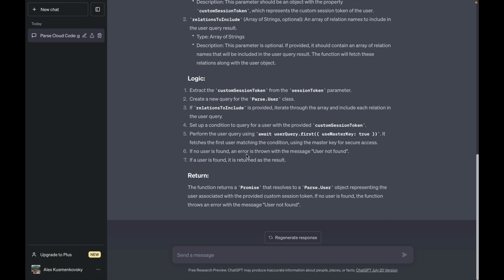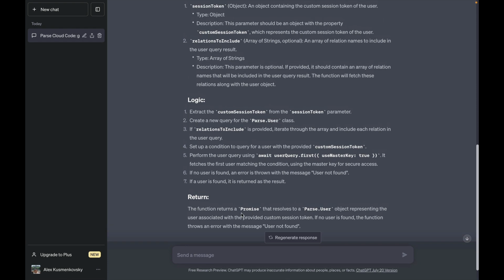If no user is found, an error is thrown. If a user is found, it is returned as the result, and the return is a promise that resolves to a Parse user object representing the user associated with the provided custom session token. If no user is found, the function throws an error with the message user not found.